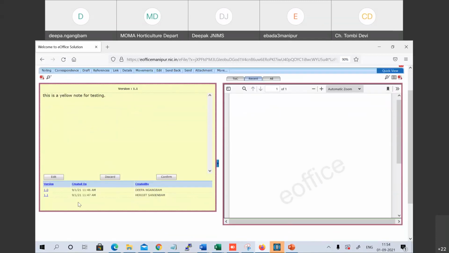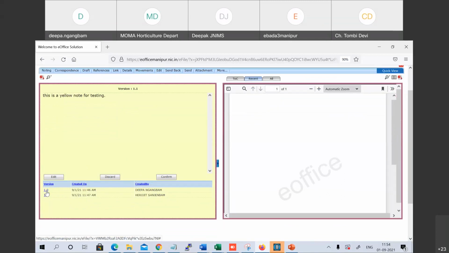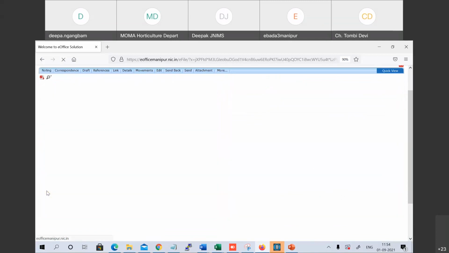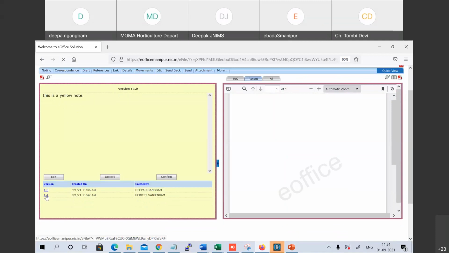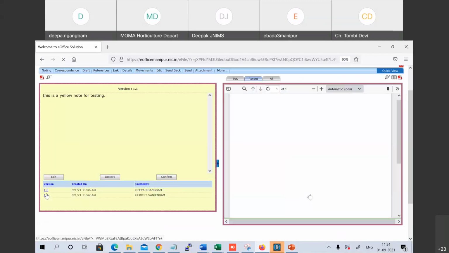So when you submit it, you can see over here, we have two versions. For example, I want to check the first version, which has been sent by Deepa. It says this is yellow note. The second version, which is the latest version, says this is yellow note for testing. So this is how a yellow note works. If the official is fine with this, he or she can directly confirm it, which will convert this yellow note into green note, or he or she can send it back to the person who had sent it.